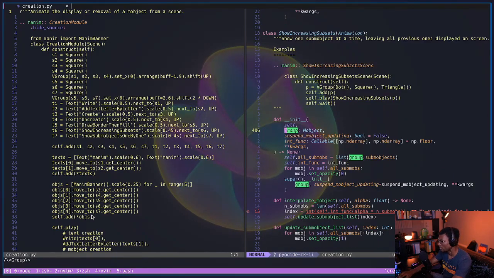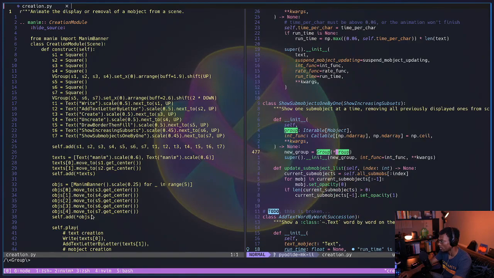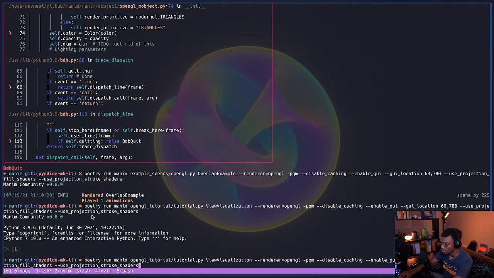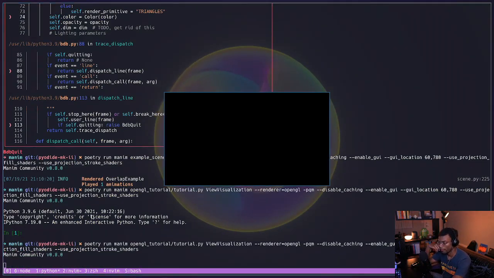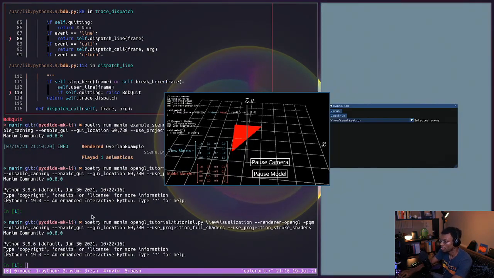So this group and object I'll also want to take out. But it looks like they're only being used for typing information. So that still runs.